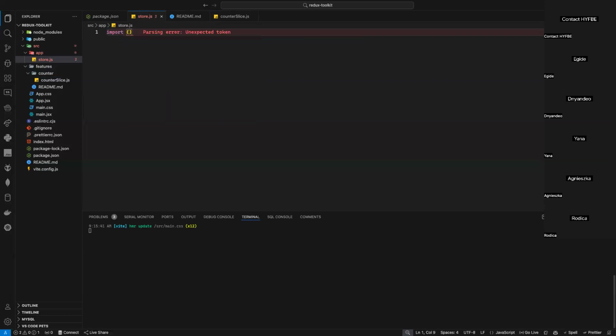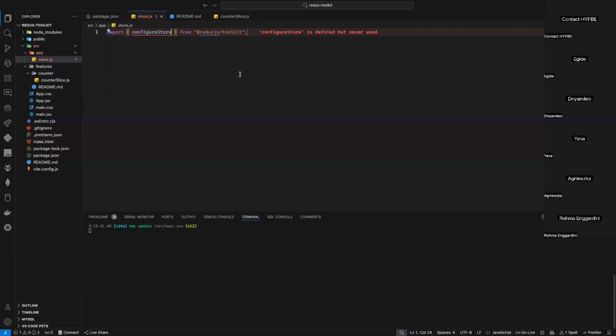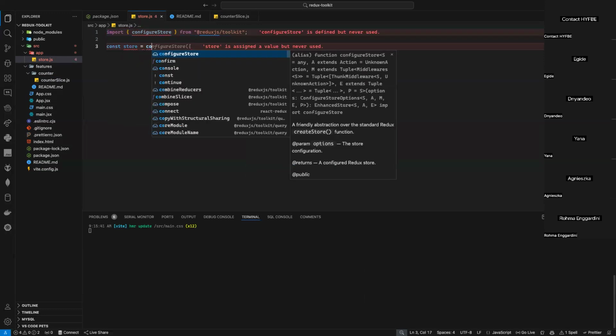What was the function? Configure. Yes, configure store. So I'm going to just enter this configure store. And after that, I'm going to declare a variable called store. So const store is equal to, I will use this function, which is called configure store.